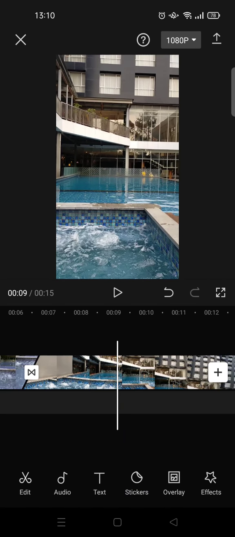Okay, so that is how you can add a transition or an edit in Capcut similar to Alight Motion.